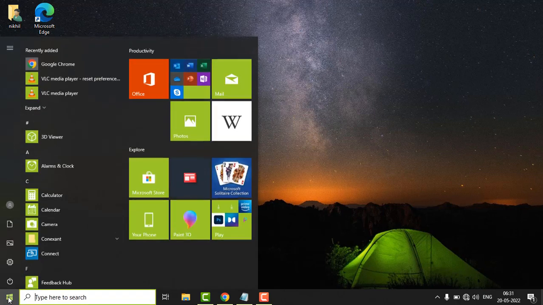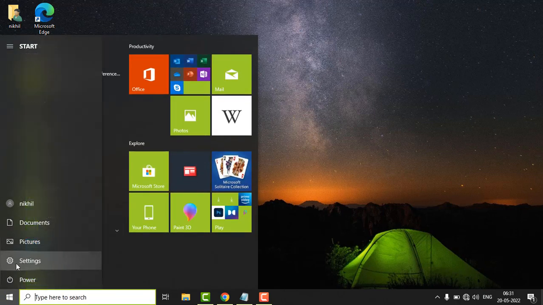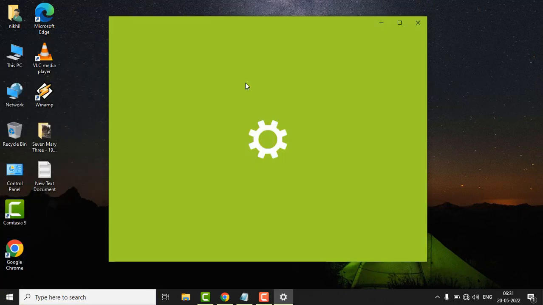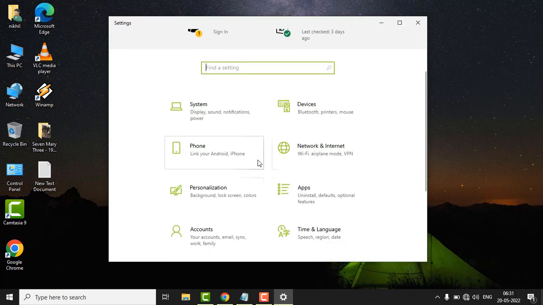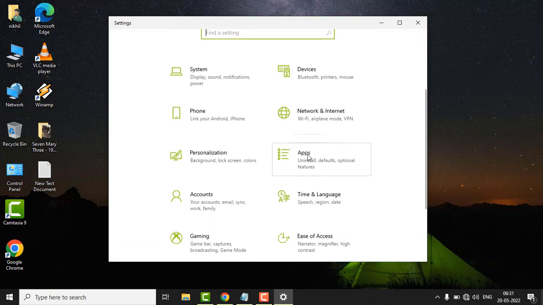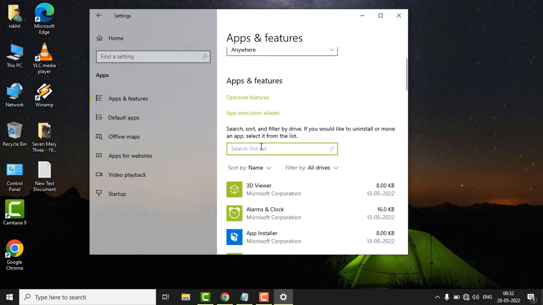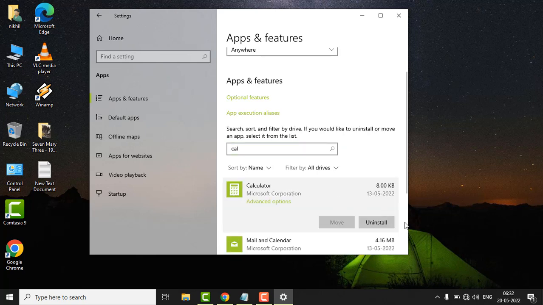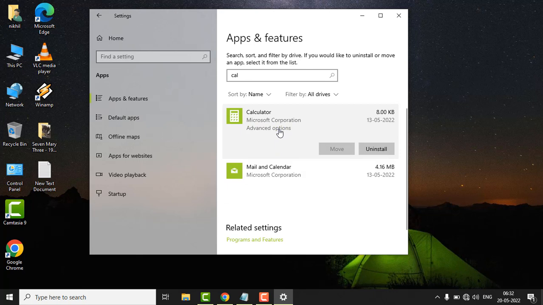Just click on the Windows icon, go to the settings, click on apps, and here just search calculator. Just click on it and click on advanced option.